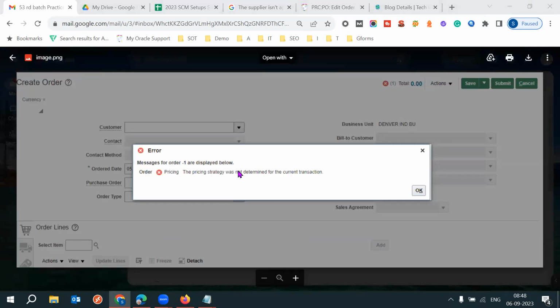Yes, Krishna. What do you need to do? When I'm also trying the sales order, I got 3 errors in total. One is the currency error. See, currency is not defaulted here. One is the currency error, then the bill to location error, then the pricing error. I got 3. I explained how to troubleshoot during the class.